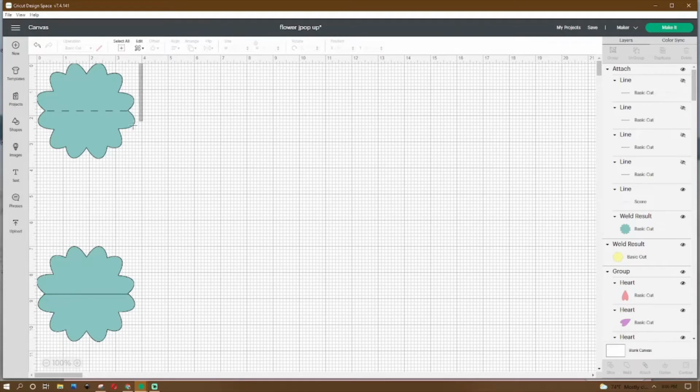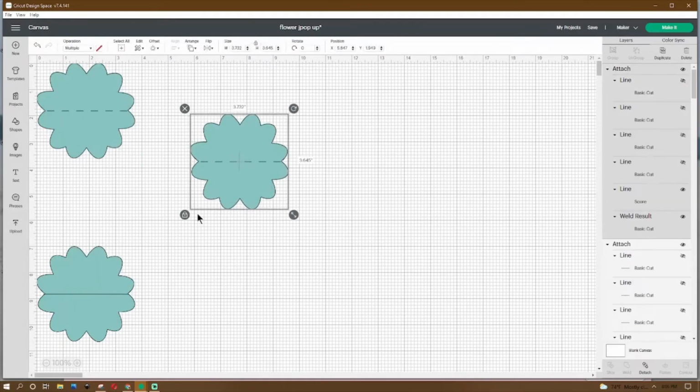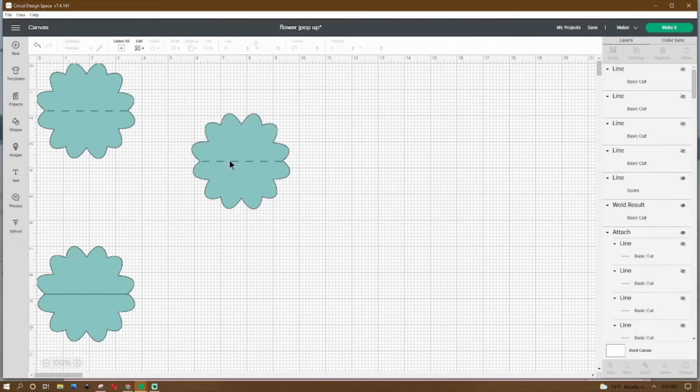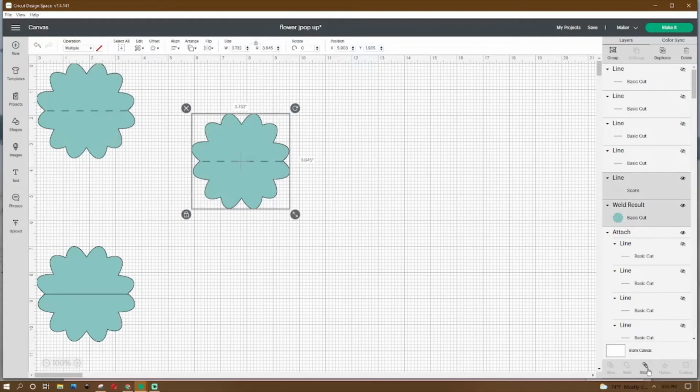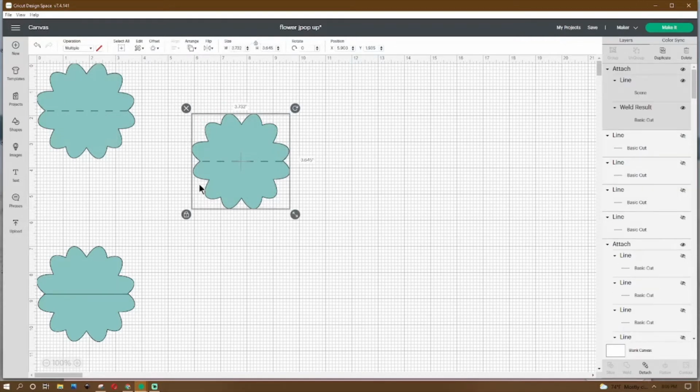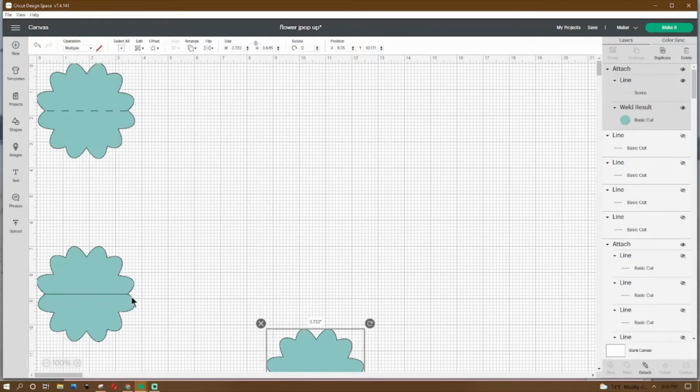So now that we have this, let's go ahead and right click, duplicate. And the only thing we're going to do now is highlight our score line here, and then let's go up to operation and change it to a basic cut line. Then we can grab it all and hit attach, and then we can move this aside.